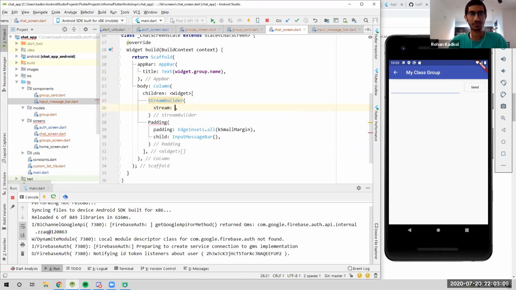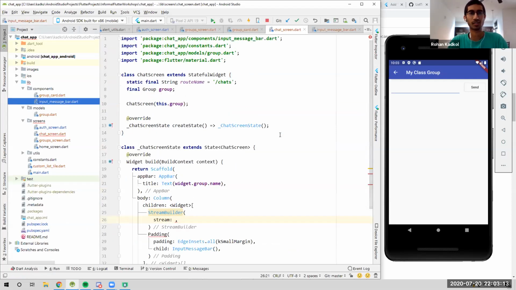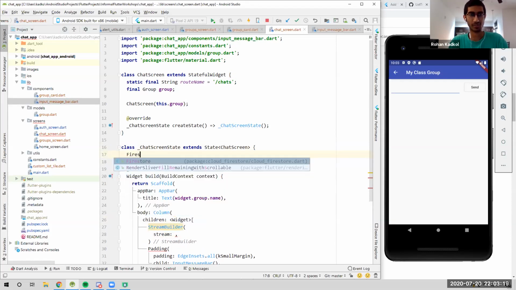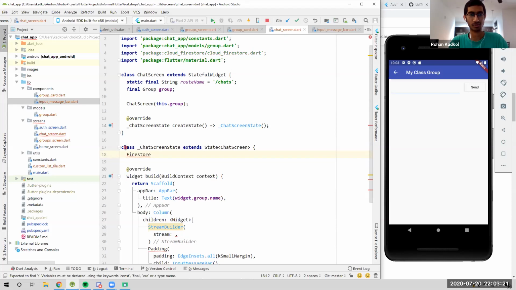It takes in a stream. So before this, our chat screen takes in a group. But in this part, let's have our Firestore. Firestore is equal to Firestore.instance.